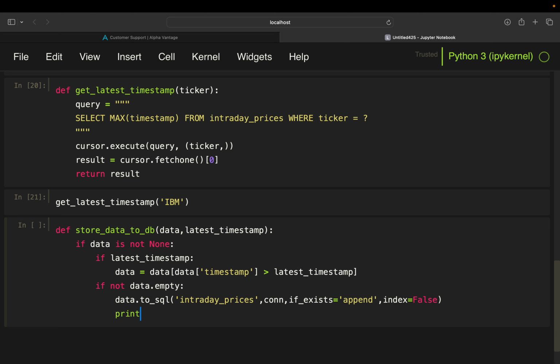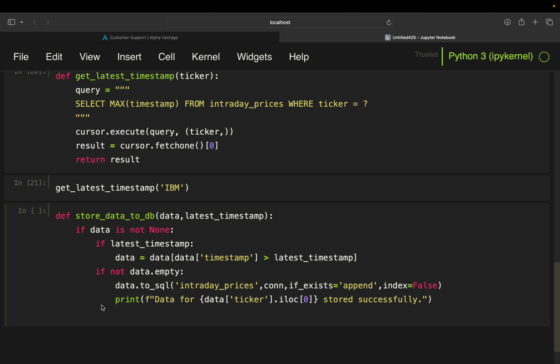Now, you want to have a feedback. So data for, and then whatever ticker you've imported. So data ticker. Then just to only see the ticker name. Stored successfully. So you have a feedback. All right. So this is your data import if you have newer data than the latest timestamp here.